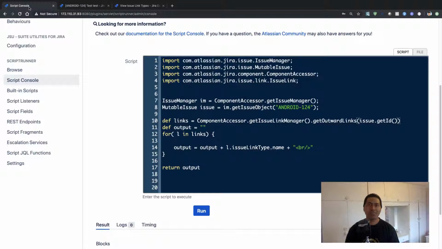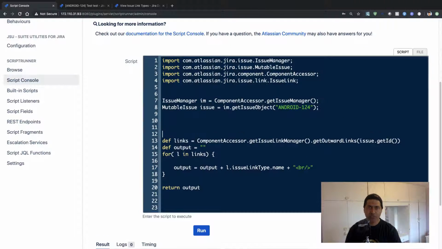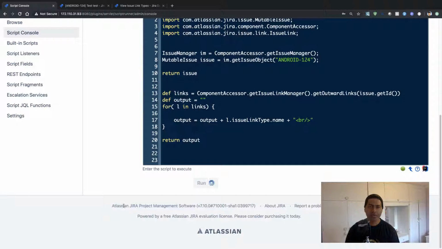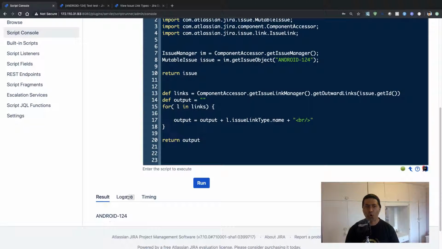So when you go back to the issue console, I've already written this script, and it is quite similar to what we have been doing so far. Till this point, we are just fetching the issue, which is your mutable issue, this variable, or you can say this object. If you click on return, it will return this issue, Android 124, nothing but the key. You can of course do further things, but we are not really interested in this particular issue.